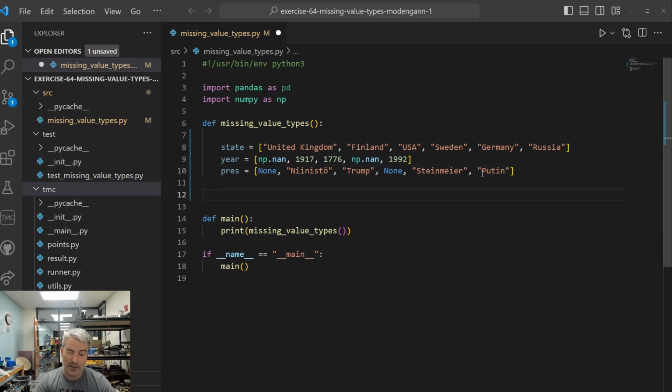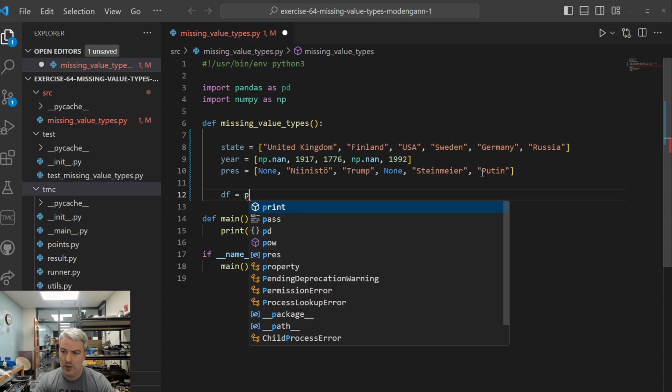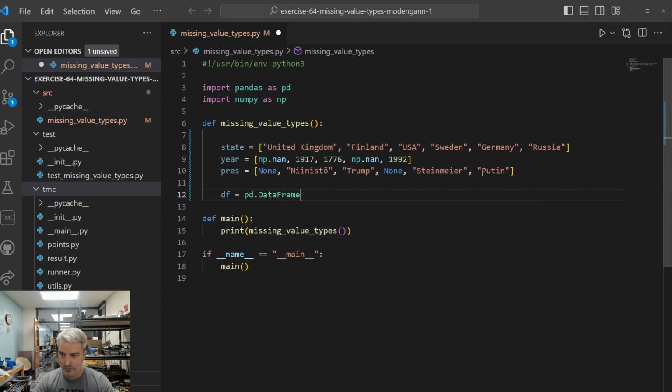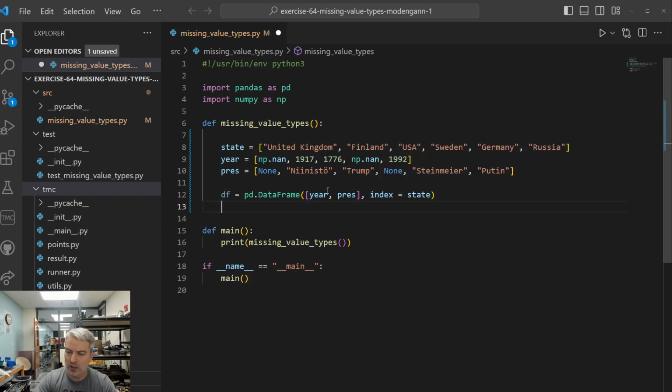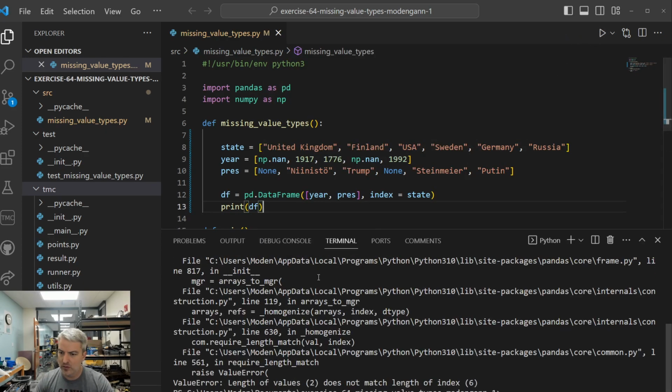Now we just need to make a data frame out of this. We are going to say df is equal to pd dot DataFrame, and then we're going to pass in, let's see, what values do we need to have? I think we want to do a list like this. This is the only thing that I think is really helpful here, just practicing this. I think it's going to look like this, comma, index is going to be equal to state. And let's see, we're going to print df, see if we get the correct thing there. The values, let's see here. Oh, I don't think this should be index. I think this should be columns.